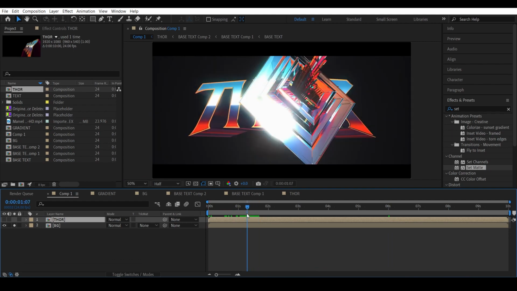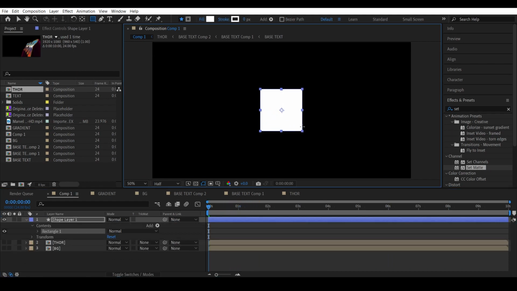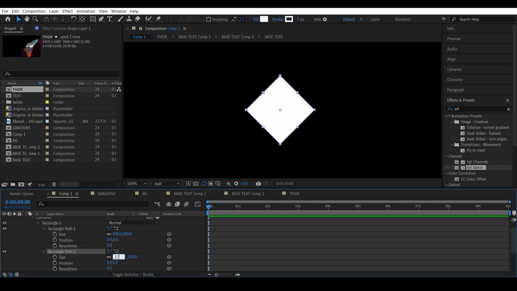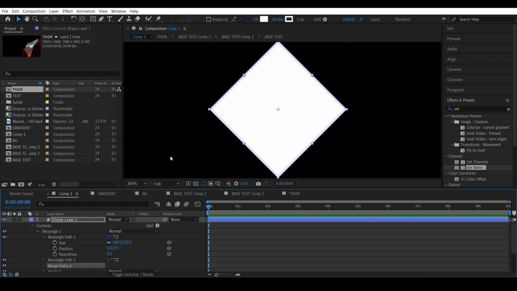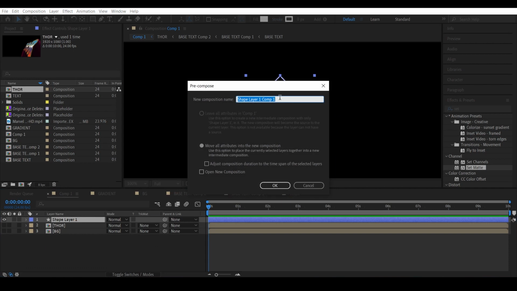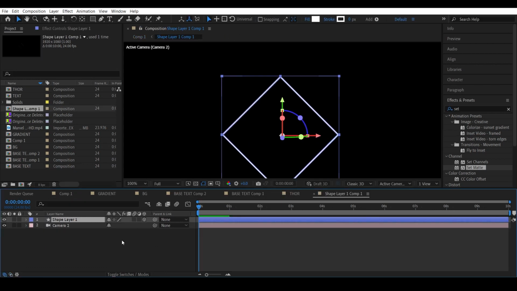Now onto these metal rings, whatever you want to call them. I created a simple rectangle shape layer and rotated it. I then duplicated the path and decreased the size just a bit. Then I added a mesh path effect and changed the mode to subtract. Then I precomposed it. This is very important. And inside the precomp, made the shape layer 3D.